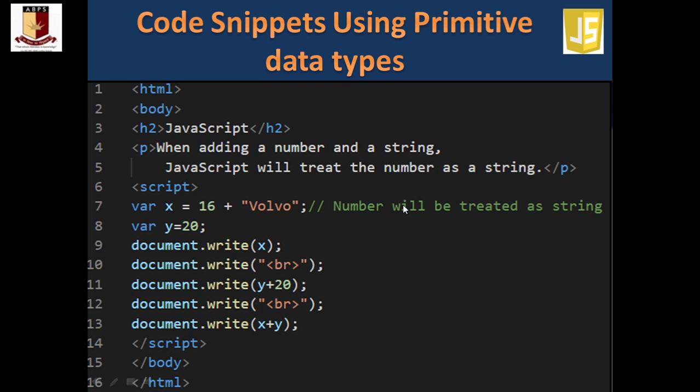So this is that code snippet you can check easily. Here is the simple format you already know how to use. I am just explaining the script tag. So a variable x, and what value do I assign here? 16. But in this statement, this 16 I am adding to a string, Volvo. So what's happening here? One is a number and another is a string.